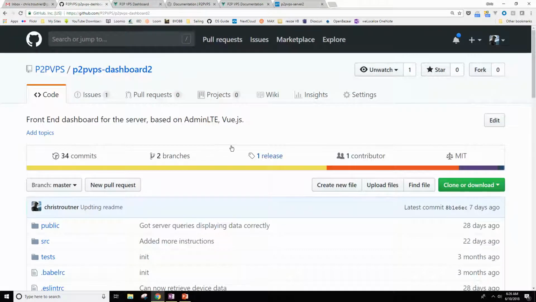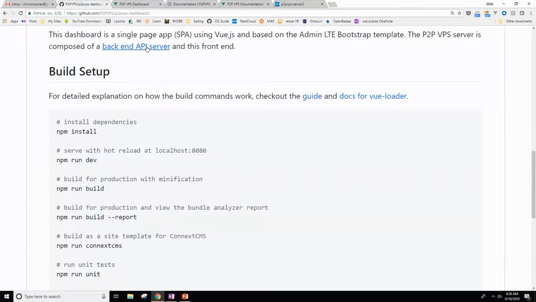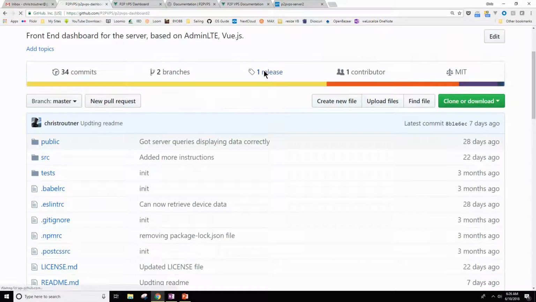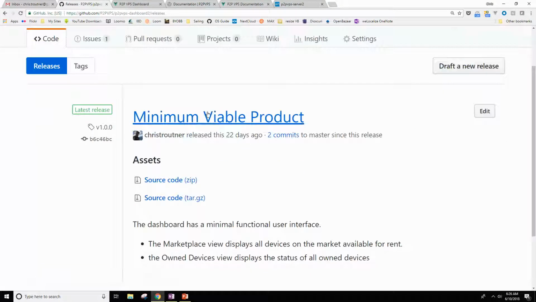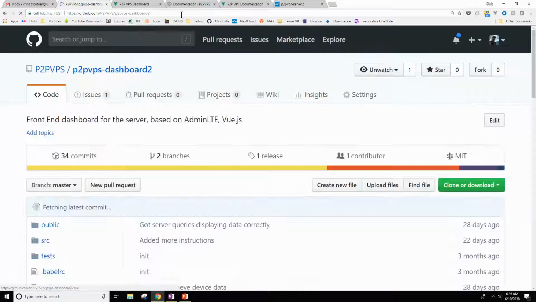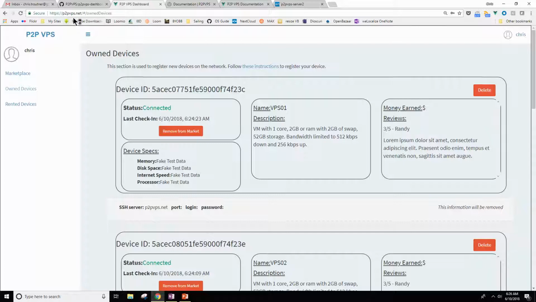But here's the repo, and here are instructions on how to set up the front end, and the releases. You can see I released version 1.0, so that's really what I wanted to announce. And again, you can go to P2PVPS.net to play with it.